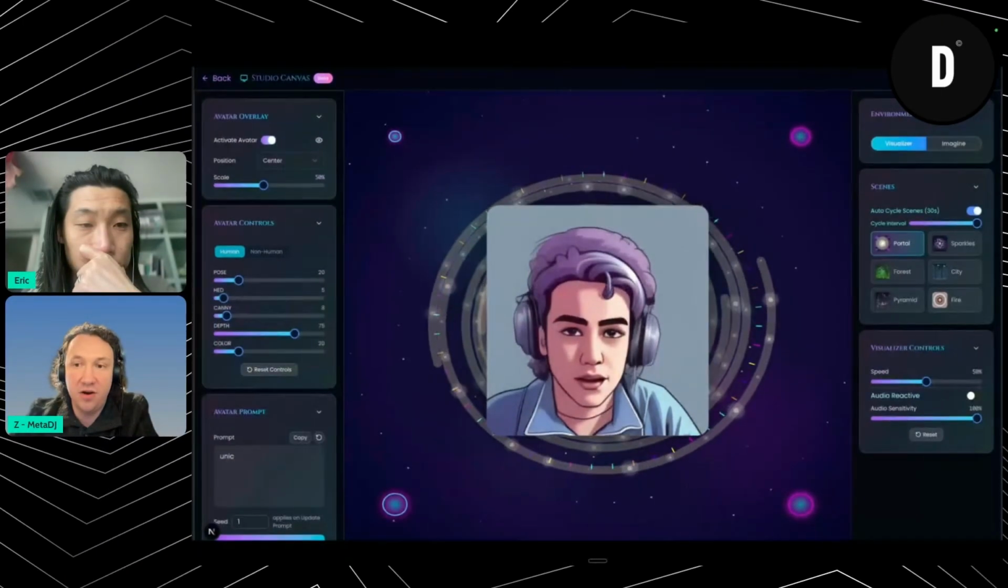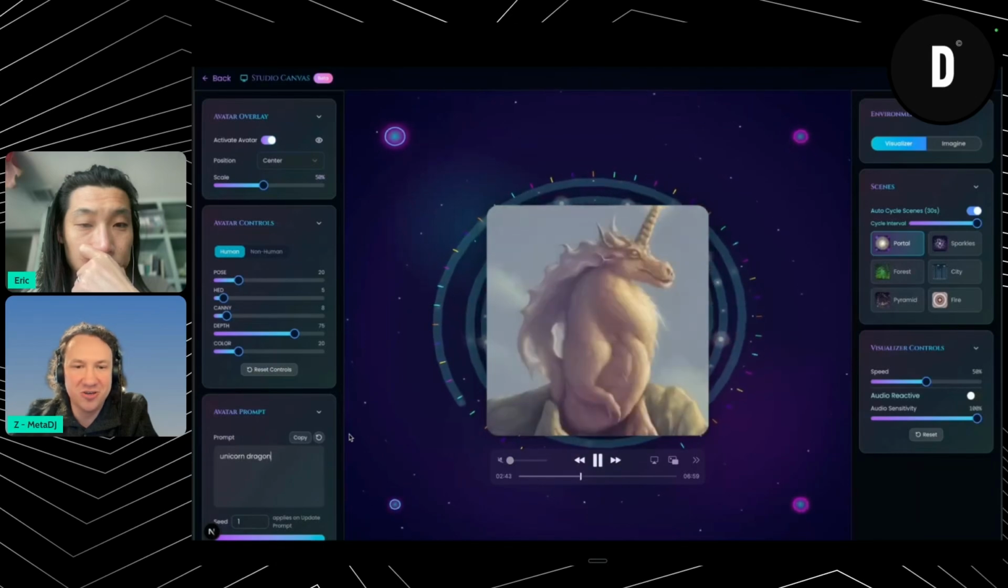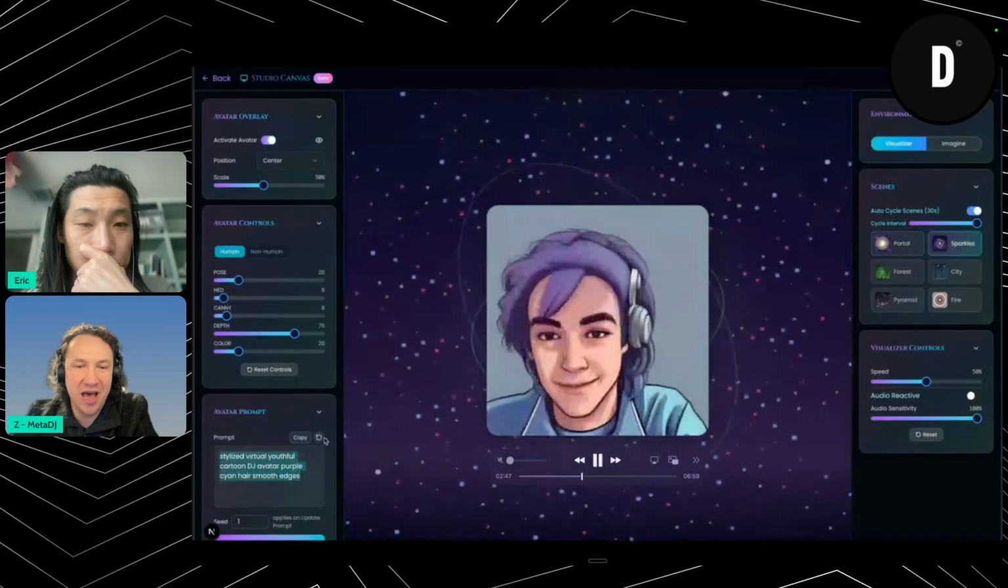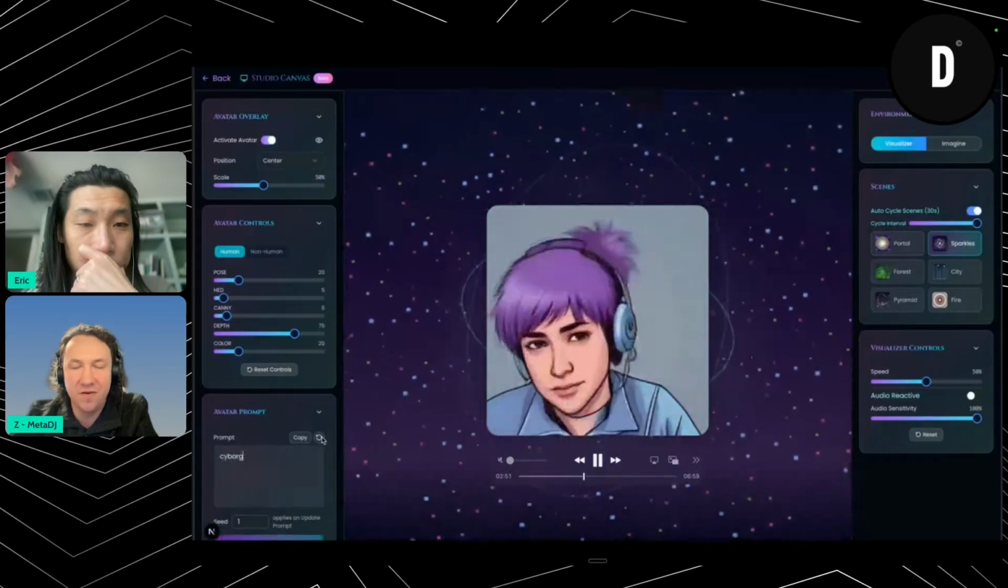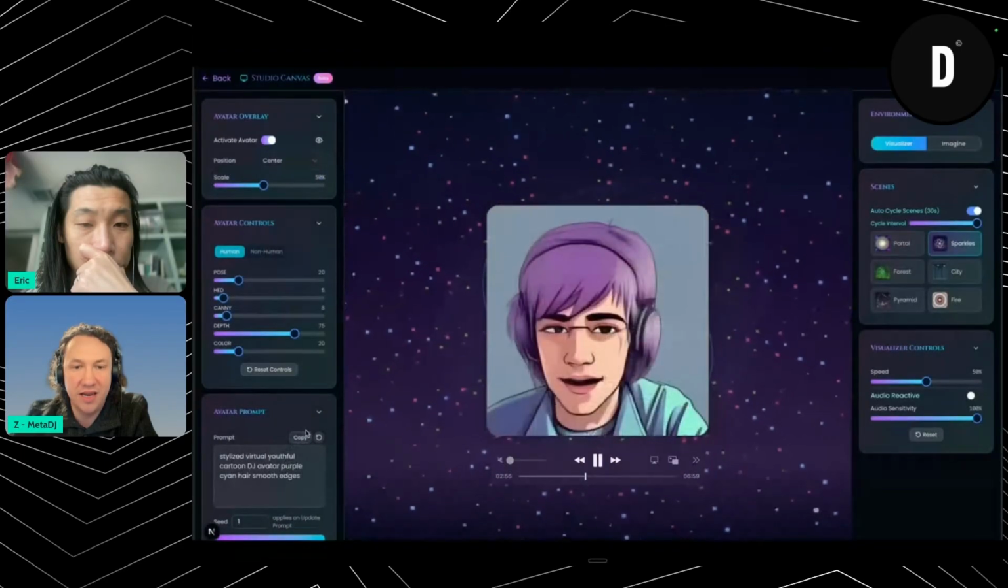Of course, this is very much a work in progress. I'm showing how quickly I turned into a unicorn dragon, and it wasn't mapping too well to my face. So I reset. I have a reset button to go back to my default prompt. I have a default prompt set in place. I changed it to cyborg, and then I showed again.